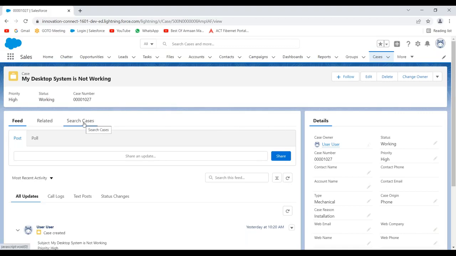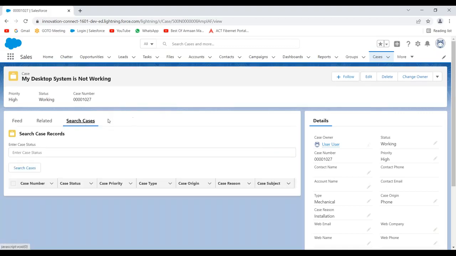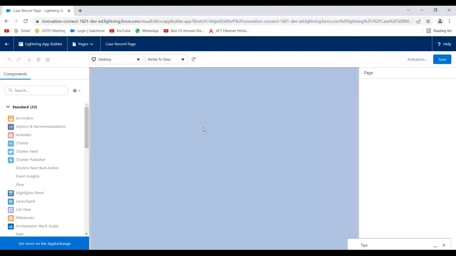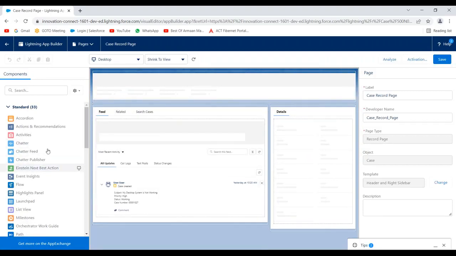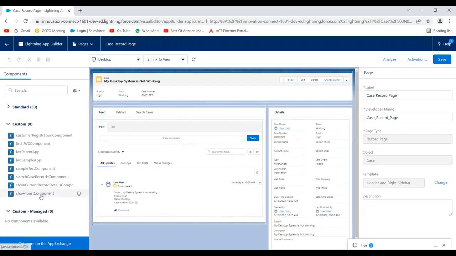Now here I would like to place one tab over here. Here I would like to place one more tab. Click on this edit page. If you want to show that component here itself, then you can place. Okay, now this is the component, show current record details component over here. I'm placing over here.